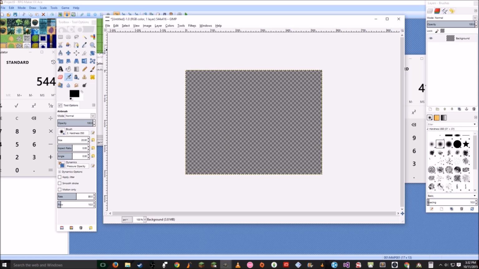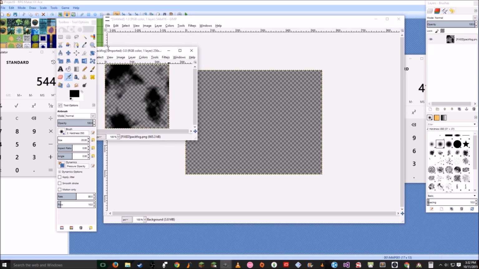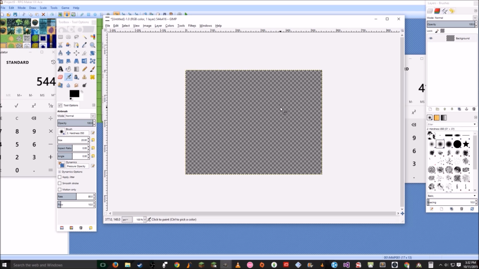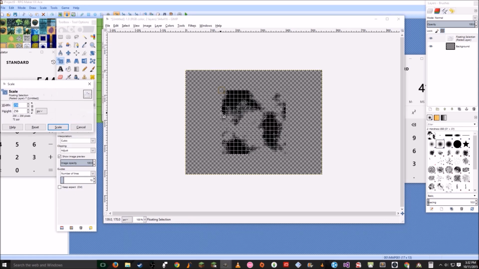Next, click the file we opened, and make sure you hit Control A to select everything, and then Control C to copy everything. Then select the new window you created where you deleted the white, and then Control V to paste it. Now you may be thinking, oh, that's not the right size though. Well, Shift T lets you change the size.